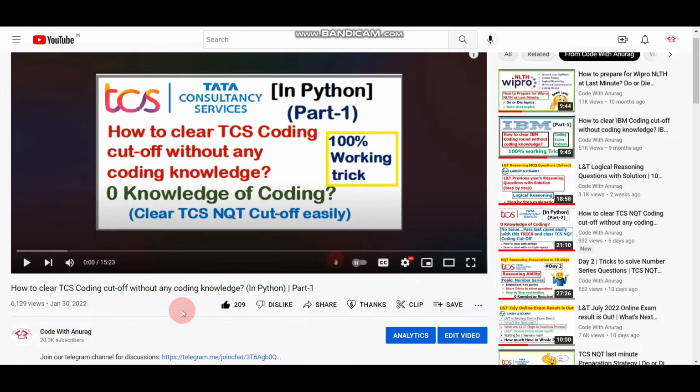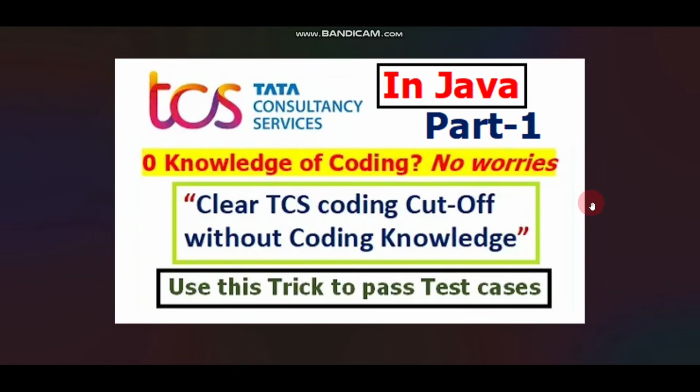Now you are demanding that we need the same video in the Java programming language. That's why I am here with that video. So in this video I'll explain the same trick but in the Java programming language. So without wasting any time, let's get started.